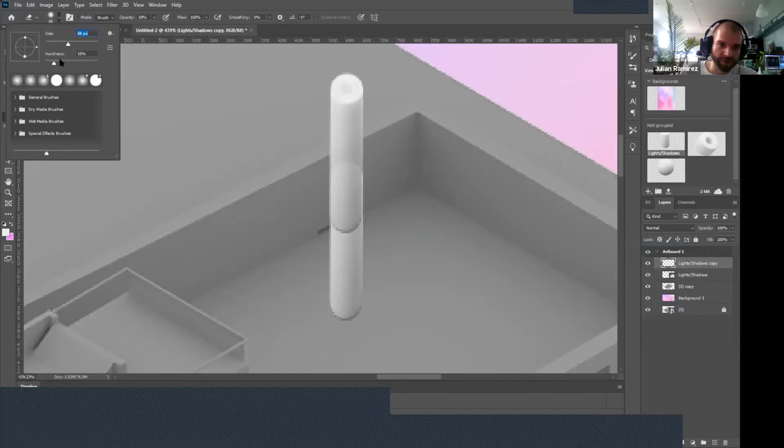Or yeah, here you could change the hardness, which means whether the edge is soft or not, like you're seeing here, right? This is a soft edge, this is a hard edge. So I want a soft edge. Oops. All right, hardness 0, size.